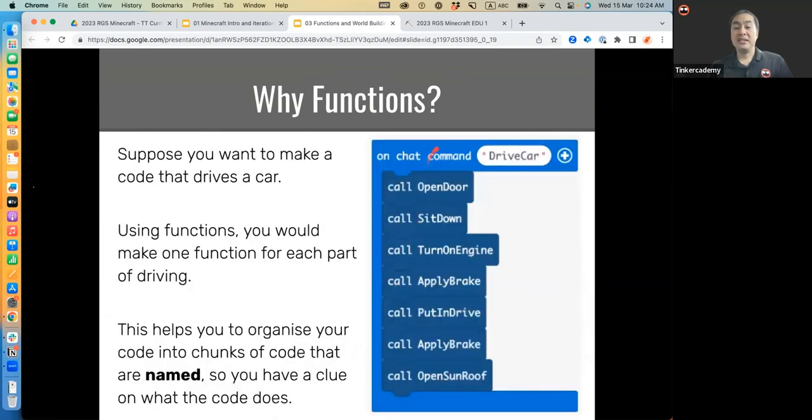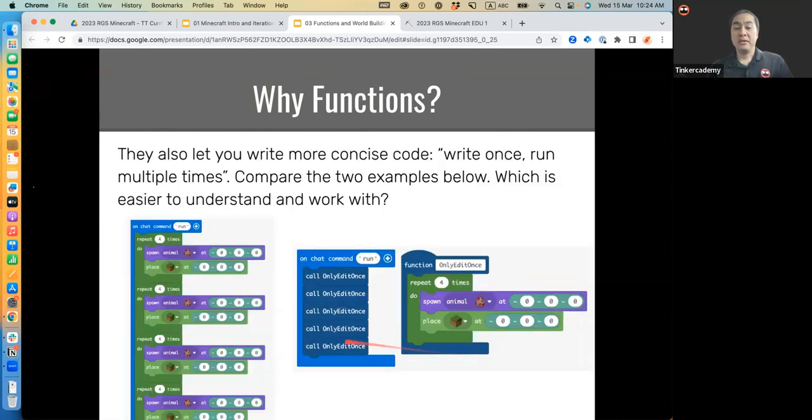Just like how we had in the example, onChat command drive car, all the functions are being put inside there. Now compare the code over here with the code over here. These codes do the exact same thing, but you can see on the left, our code is a lot longer. We have basically packed it away, organized it into this format using a function, so that our code is only a few lines long. 1, 2, 3, 4, 5, 6 lines, compared to definitely more than 6 lines of code. So that's the biggest reason why we use functions.